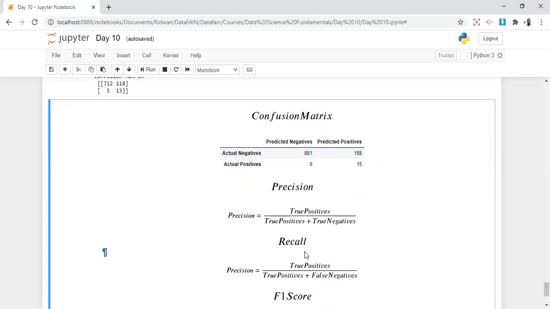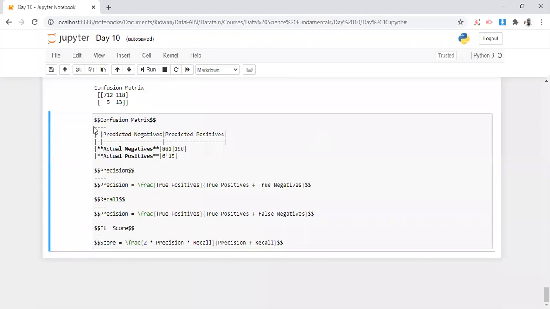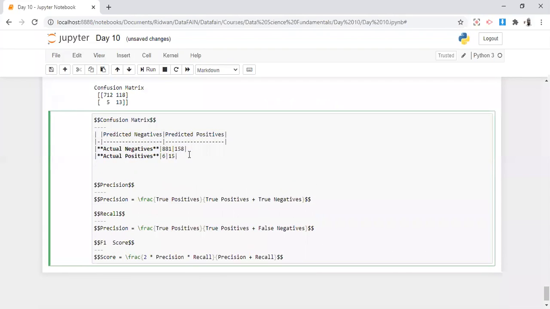But we have another. So this is the formula, true positives. True positives here is, you predicted positive and it turned out to be actually positive. So this is our true positive, 15. Predicted as positive and is actually positive is called true positive. Oh, I should have added it. So let me quickly add that so we can relate well with it.